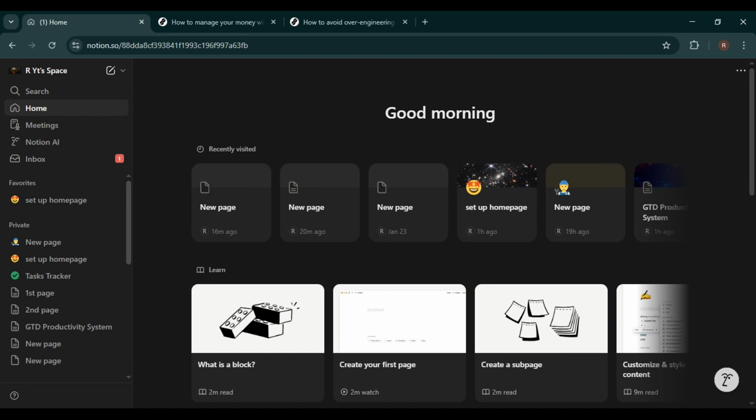Alright, let's get started. First, open your browser and go to Notion. You can do this by visiting notion.so and logging into your account. Once you're inside your workspace, take a moment to look at your current setup. Over-engineering often starts when we add too many layers before understanding what we really need. So the goal here is to simplify, not rebuild everything from scratch.